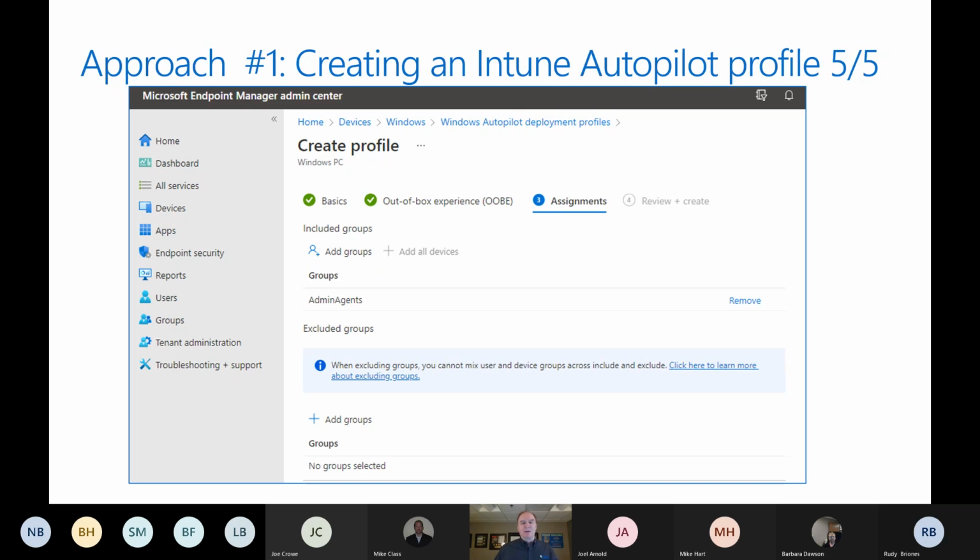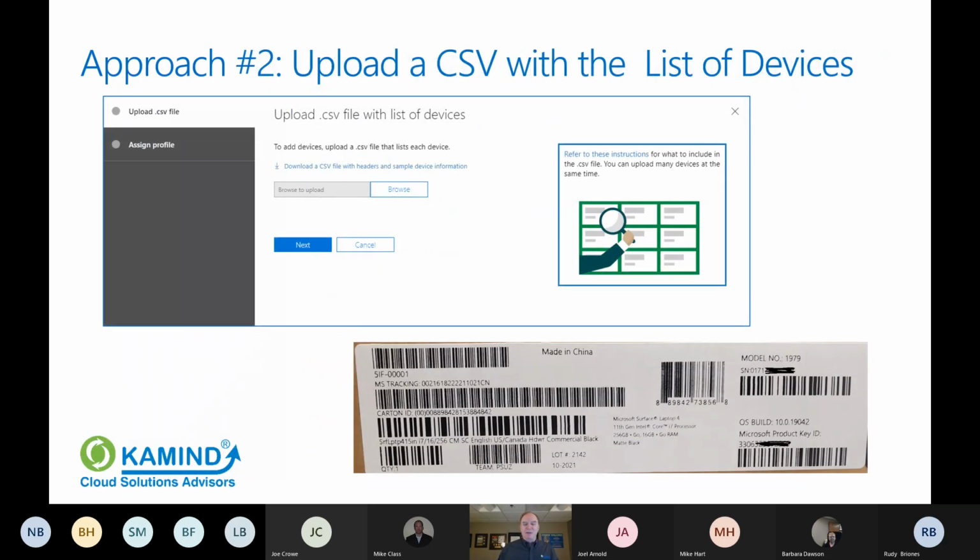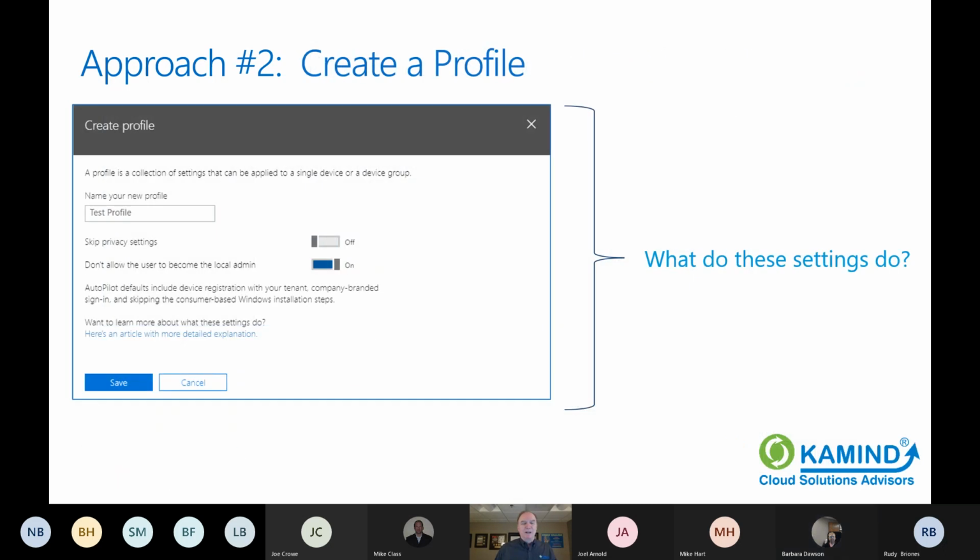Now, the second way to do it, so that's the first approach, going to the endpoint manager. The second approach is very similar, but a little bit different, in that you upload a list of the devices that you actually have. In this case, there's a template you download and you go select the model ID and put it into it. And the next step is a really complex one. You make a decision and you have to pick the profile like we decided earlier, and you have a choice of 2 things. Do you want to have the privacy settings? Do you want to restrict administrative rights to the unit?